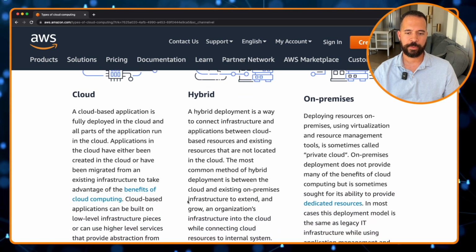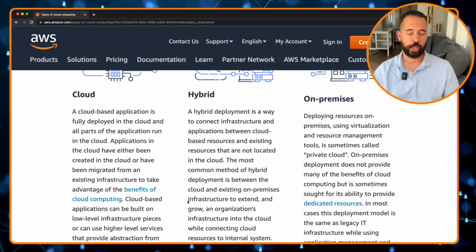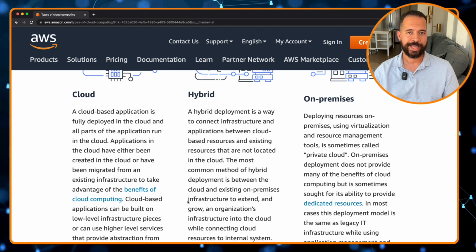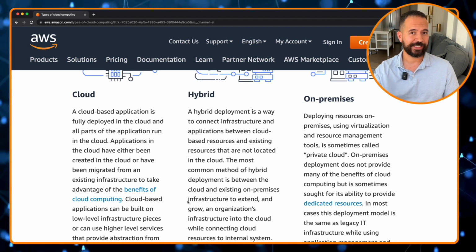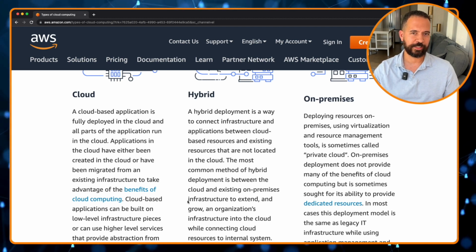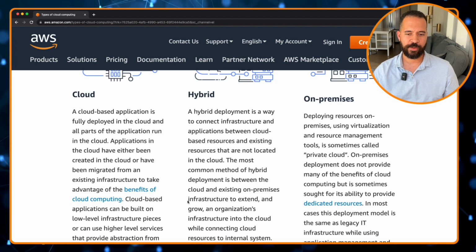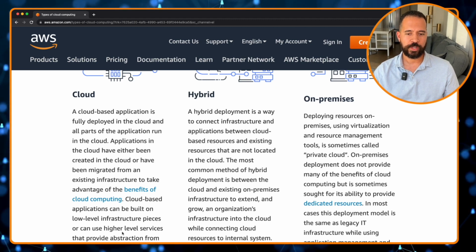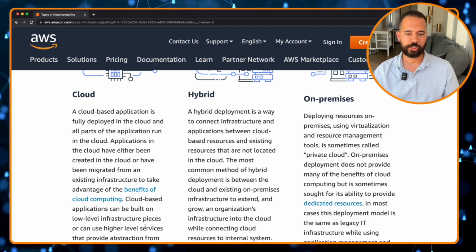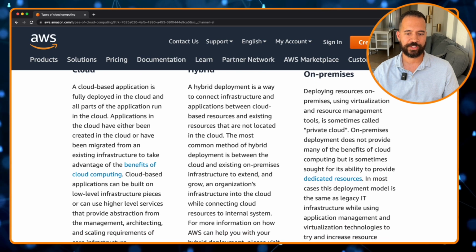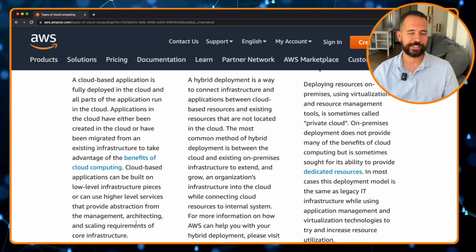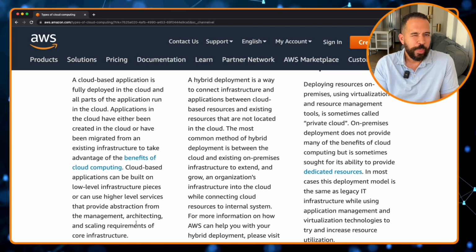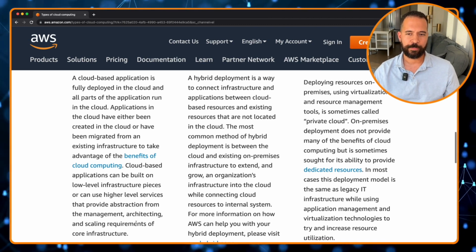Those cloud-based applications can be built on low-level pieces of infrastructure, as I mentioned earlier, with the infrastructure as a service. So at low level, those servers, that storage, database, and network, or you can leverage higher levels of services that provide an abstraction, such as those platform level services or those software as a service level services. Consume those bits to build your application.